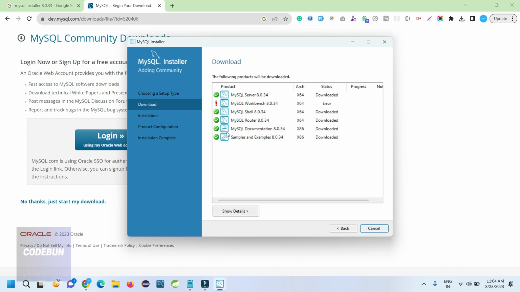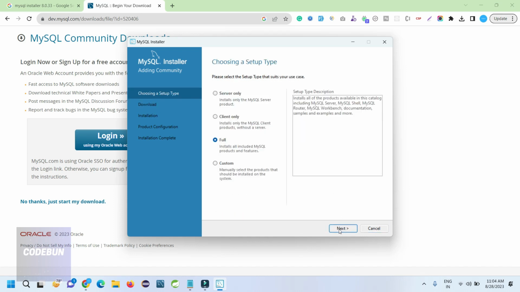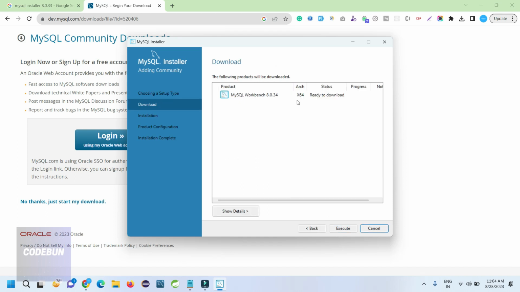Okay, now you can see there is no option for the next, so just click on the back and click on the next. You see the workbench is ready to download. Now click on execute. Now only the single tool, the MySQL Workbench, is going to download.